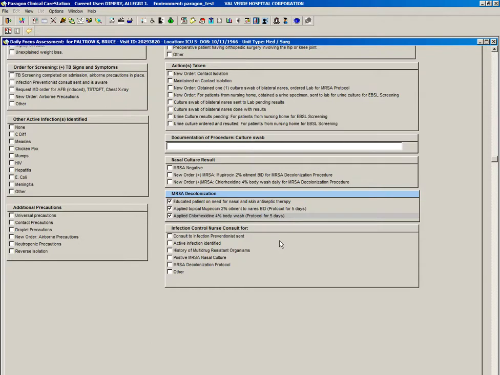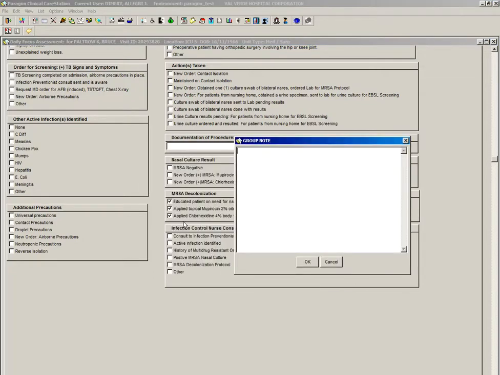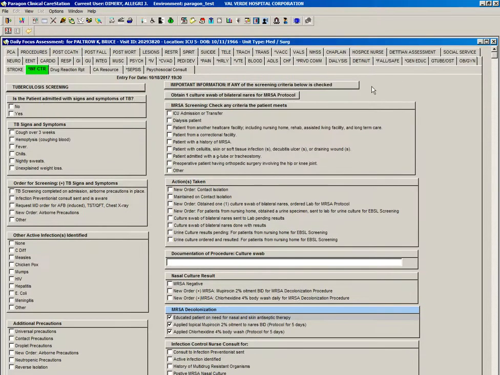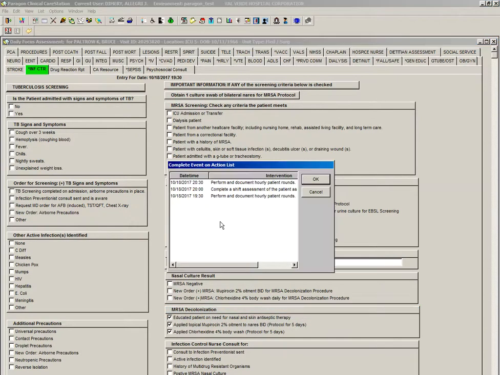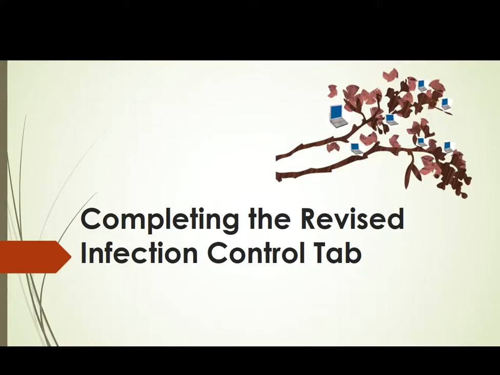You can also add additional documentation by right-clicking and selecting a group note to add more details to your intervention. When done, you can yellow arrow back to close your assessment. This completes the education on the revised Infection Control tab for the admission assessment and the daily assessment.